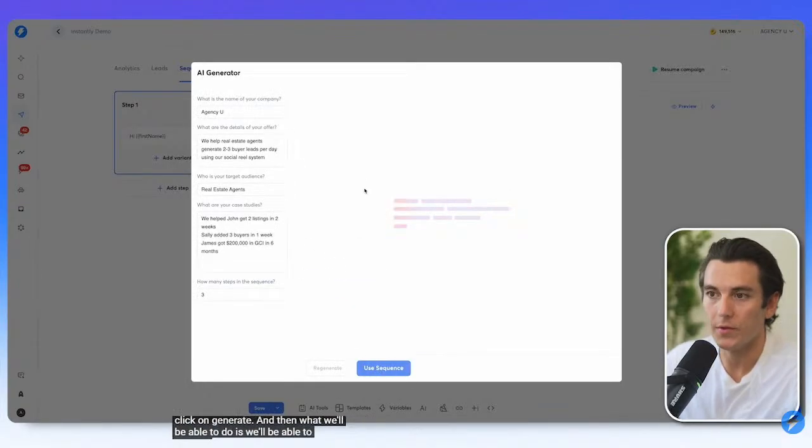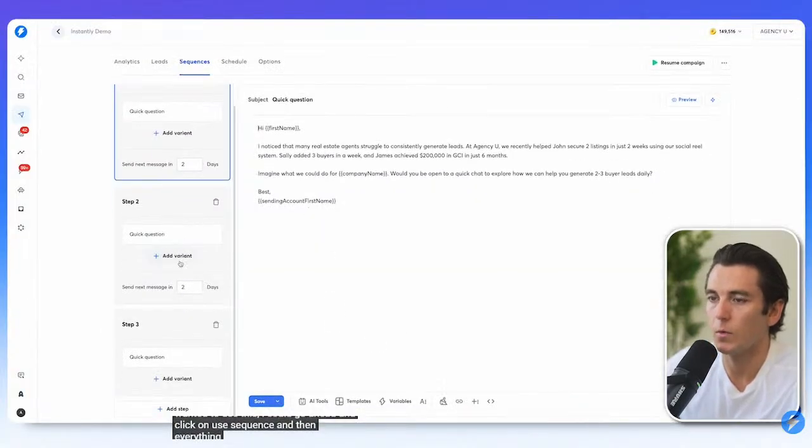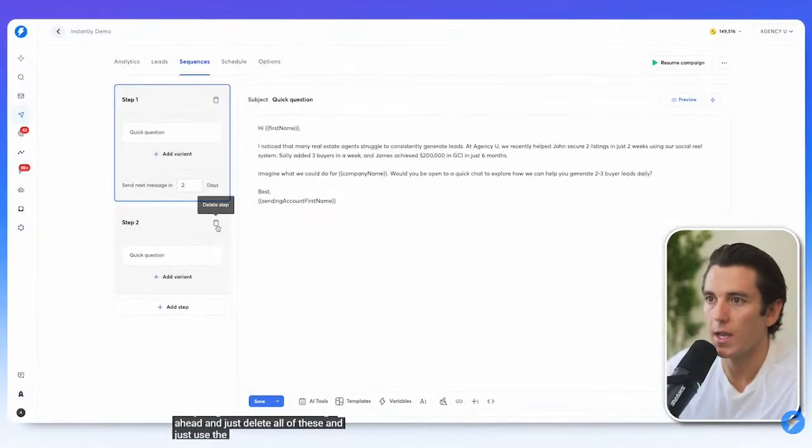And then we'll be able to preview the sequences that AI is automatically writing based off of offer, based off of cases, based off of all that sort of stuff. So if I want to use this, I can go ahead and click on use sequence, and then everything would be added. Let's go ahead and just delete all of these and just use the AI one that we had. And let's just add in first name.